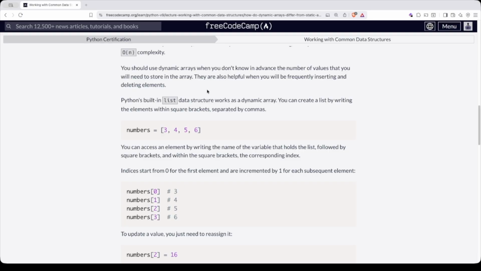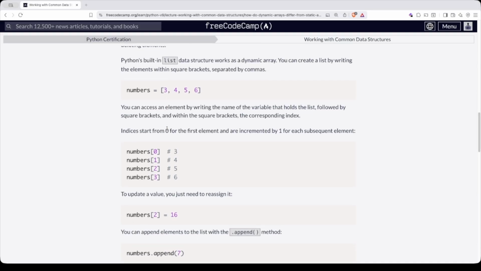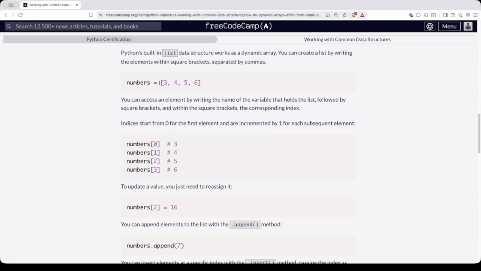You should use dynamic arrays when you don't know in advance the number of values that you will need to store in the array. They're also helpful when you will be frequently inserting and deleting elements. Python's built-in list data structure works as a dynamic array. You can create a list by writing the elements within square brackets separated by commas. So there's our array, or our list, example.